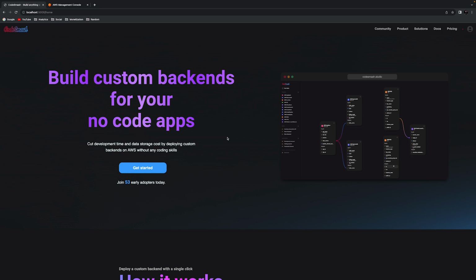As you might already know, CodeSmash is a no-code platform for setting up custom backends which are going to be running in your private cloud. And let's kick off by showing you how you're going to set up custom backends. So first thing we need to do is actually add a new AWS account where the custom backends are actually going to be set up.